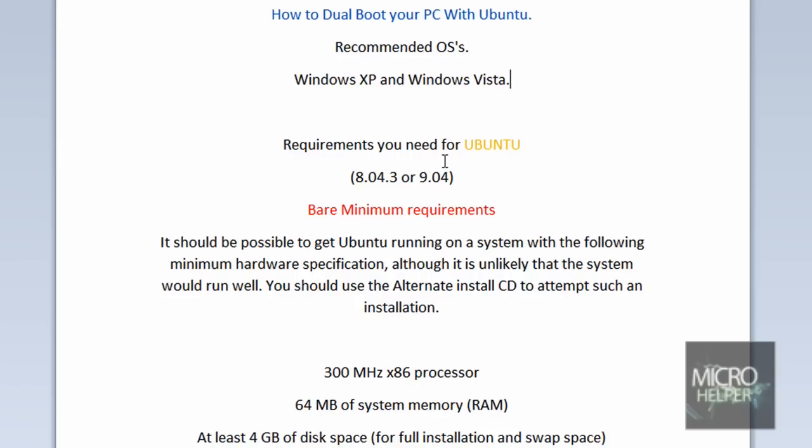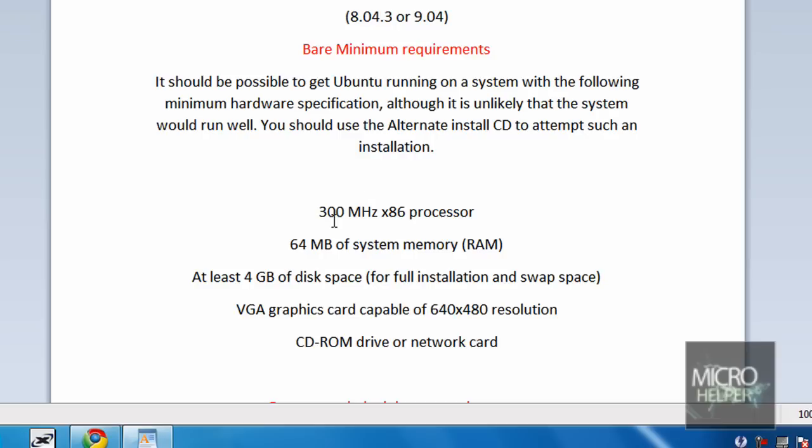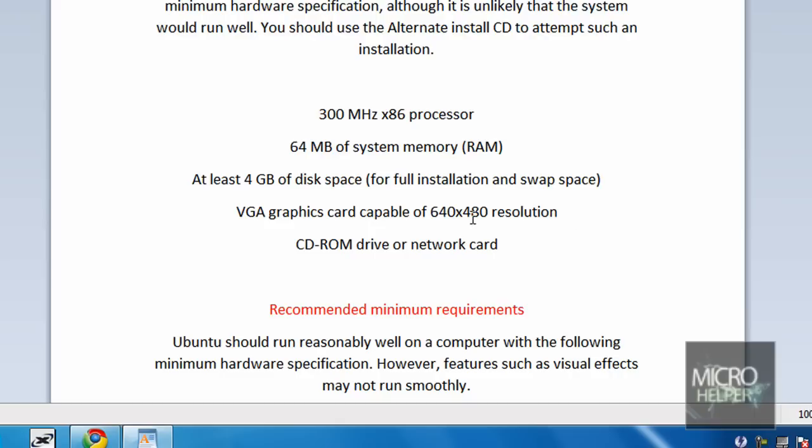Okay, the requirements you will need for Ubuntu. These are the bare minimum requirements for your PC if you're going to run Ubuntu: a 300 megahertz processor, 64 megabytes of system memory, which is the RAM, at least 4 gigabytes of disk space for full installation and swap space, and a good graphics card, probably 32 megabytes, but I don't think the cool effects will work.